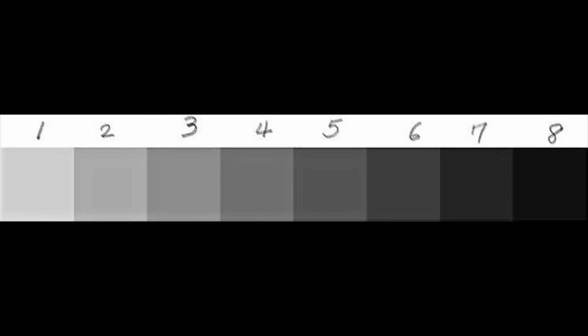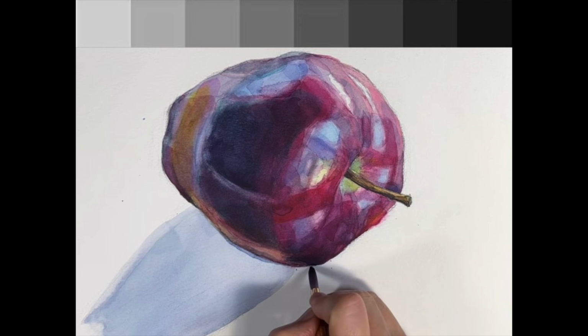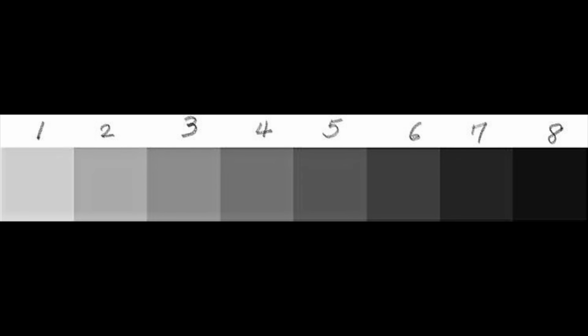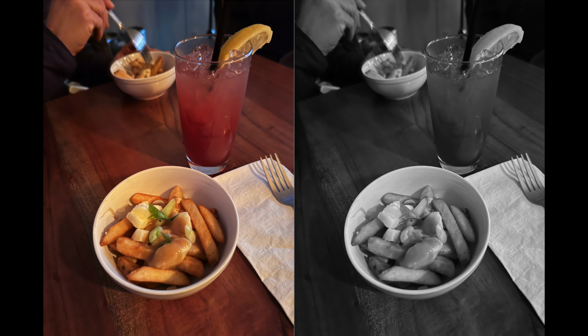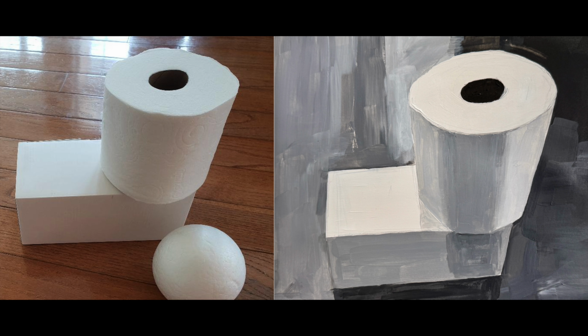So, how do we control value? With this, a value scale. A value scale is a tool that organizes a range of values from light to dark, usually from white to black, with several steps of gray in between. Most scales have 6 to 10 steps, but that depends on your style. Simplified work, fewer steps. Super detailed realism, more steps. What matters most is not the exact number, but the ability to understand how those differences can be applied to your work.